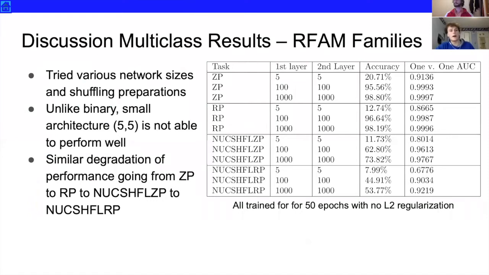Okay, so moving more into what we were talking about before with the shuffling and obfuscation methods for different nucleotide or sequence information, we employed the same zero padding, random padding, nucleotide shuffle zero padding, and nucleotide shuffle random padding in this multi-class classification setting. And then also three different architecture sizes. So instead of being 5 and 5 for the small, and 1,000 for big, we also have an intermediate size of 100 and 100.